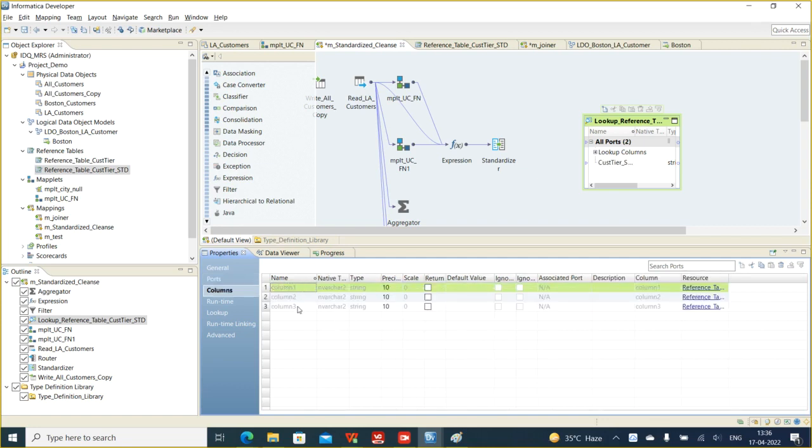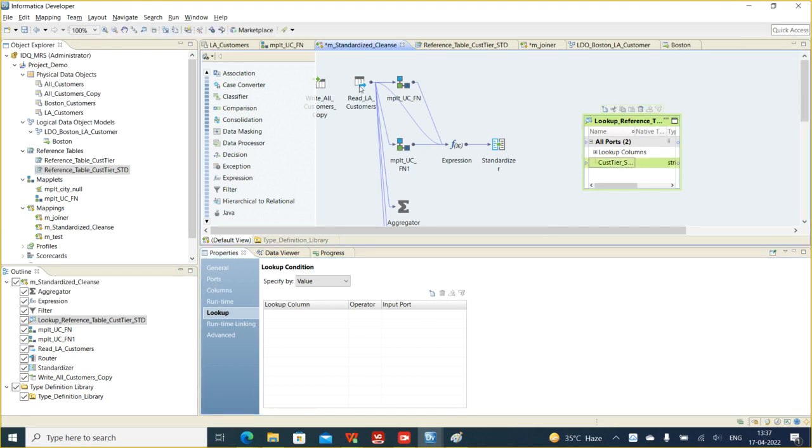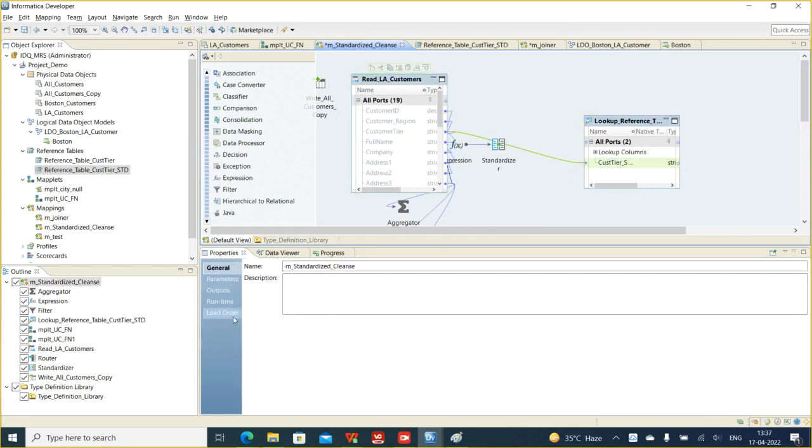These are the columns within this table: 1, 2, 3. Now you see there is something called return. Let me go first to the lookup column. I have this customer tire, so I will map this customer tire with this column.